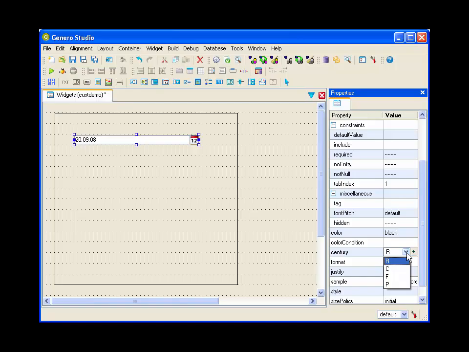C indicates to use the past, future, or current year closest to the current date. F indicates to use the nearest year in the future to expand the entered value. And P indicates to use the nearest year in the past to expand the entered value. More information on these and other properties of the dateEdit is available in the documentation.